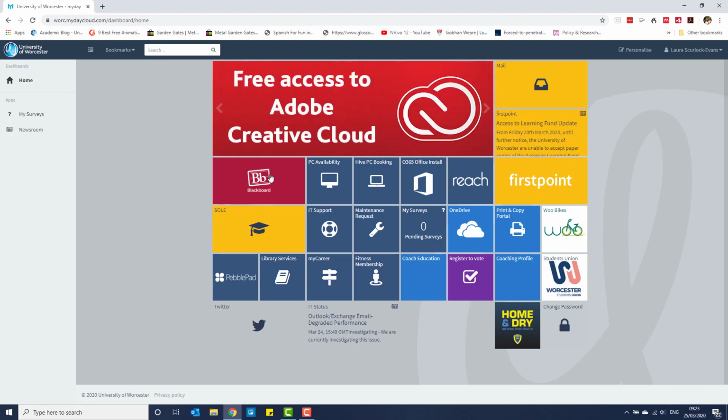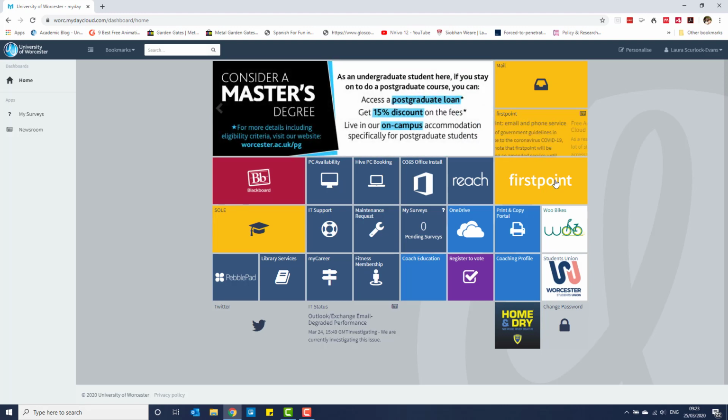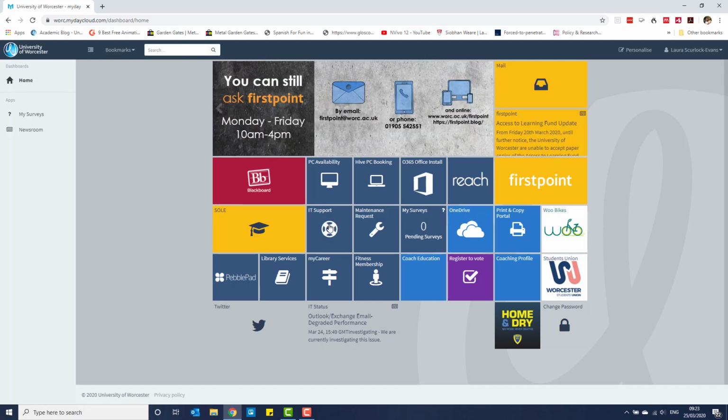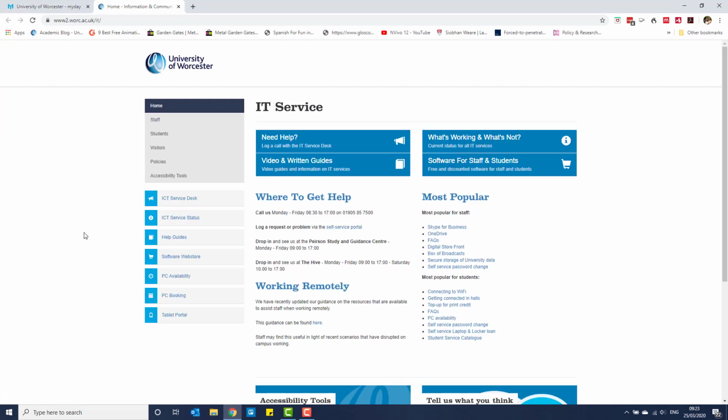So each of these tiles you can access Blackboard, First Point, Reach, which is the tablets, and what we're going to be looking at is the IT support tile. So if you click on that, it will take you to this page. So this is where you can log a job with IT. And you can access something called the software web store from here as well.